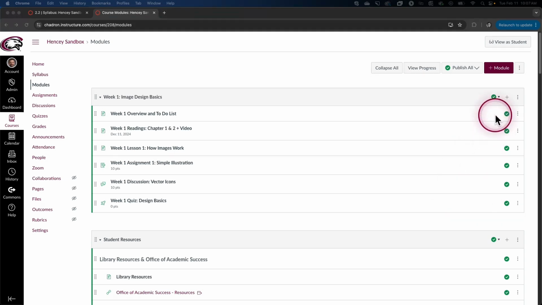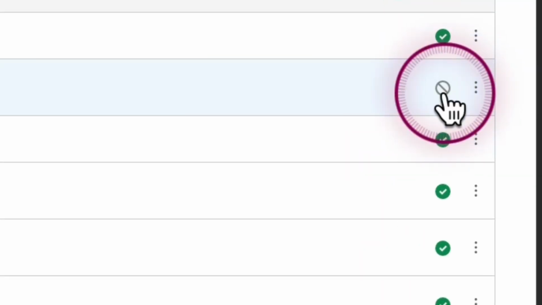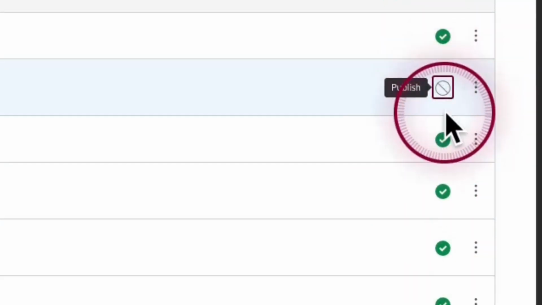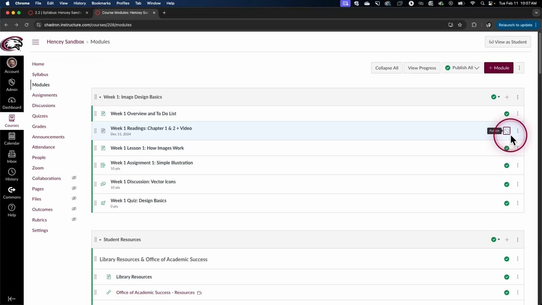The first way is just by controlling published or unpublished. Items inside Canvas are only viewable by students if they're published. So in modules anyway, we can quickly see that they're published because they have the green check. If I click on that green check, I've now turned it into an unpublished item. Students cannot see this anymore. Turn it off. I don't want students to get to the quiz yet. We'll just turn it off.